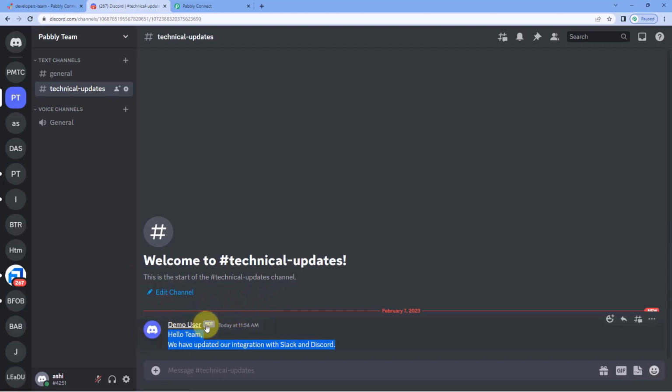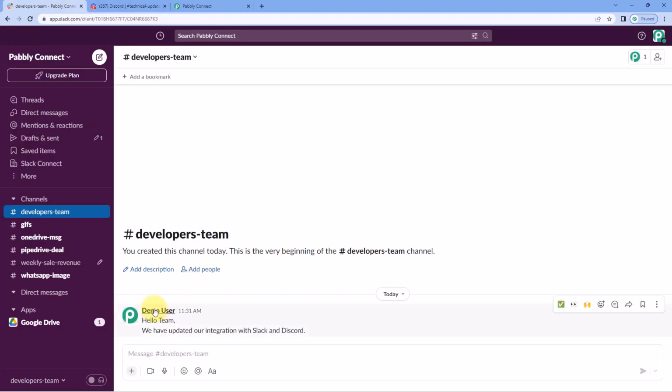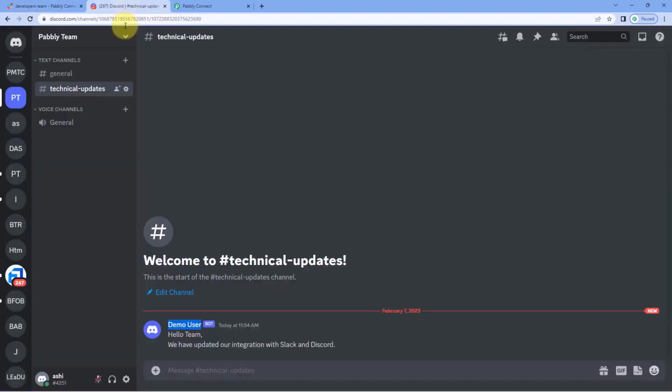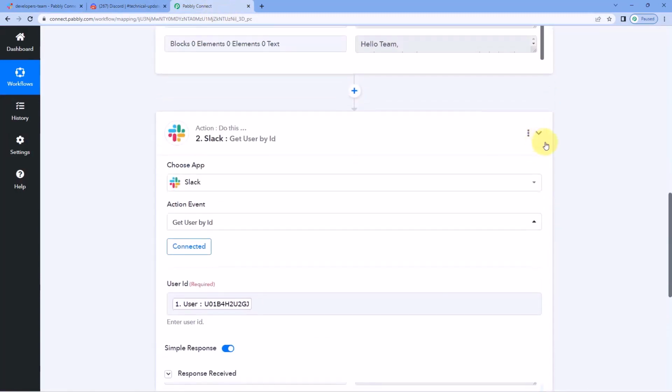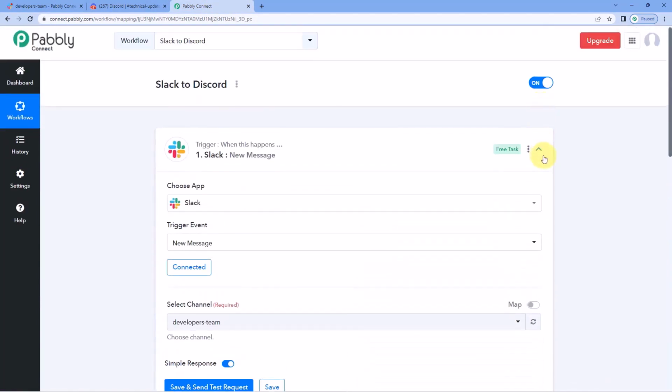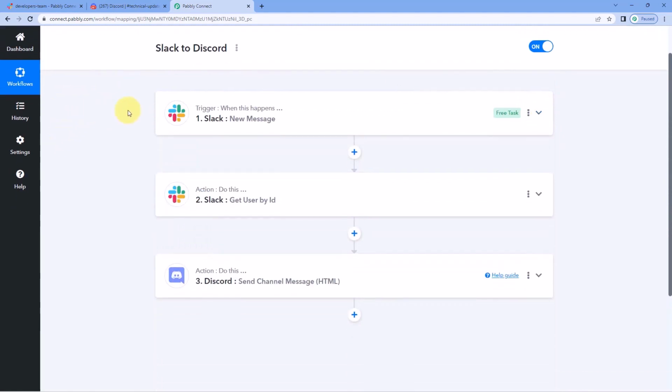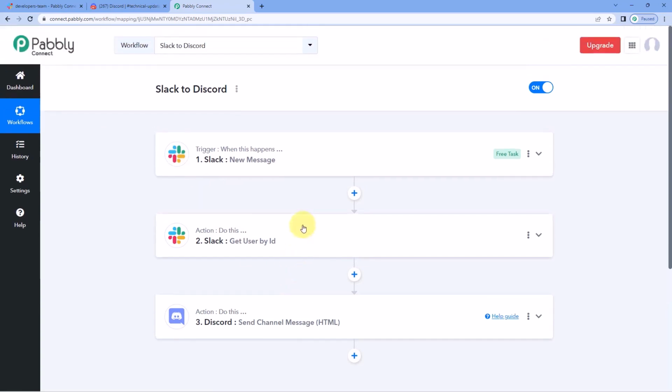And this message is shared by a bot and the bot name is the exact same name of the user who has shared the message on our Slack channel over here. Now this means guys, the automation workflow which we have created in this video is working perfectly fine. And using this automation, whenever a new message will be shared on our Slack channel, automatically the same message will be shared on our Discord channel as well with the same name.